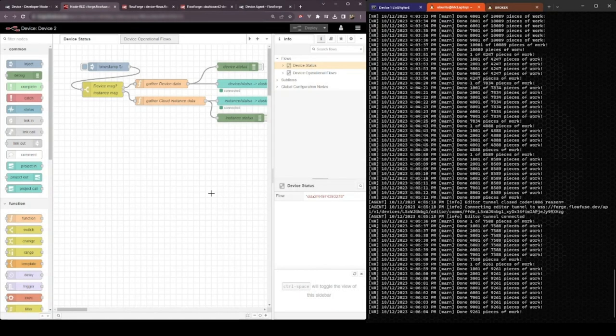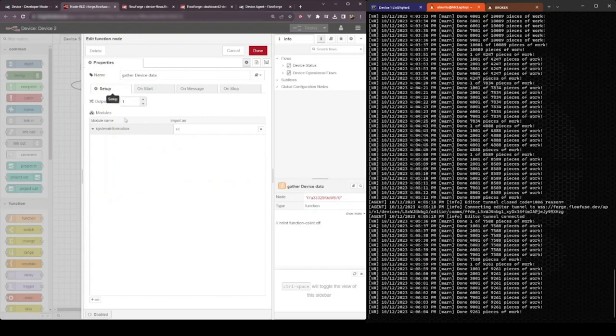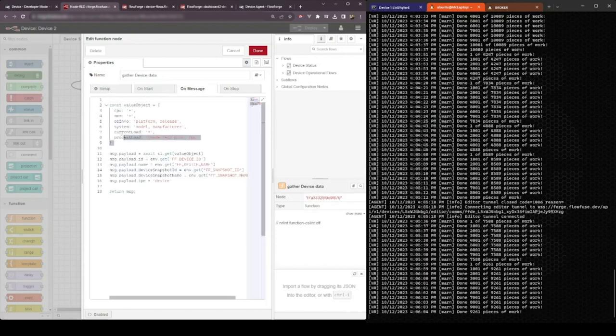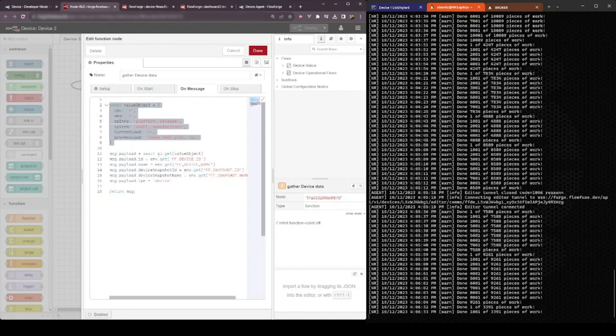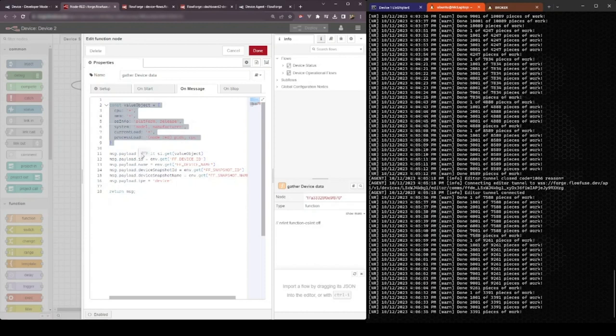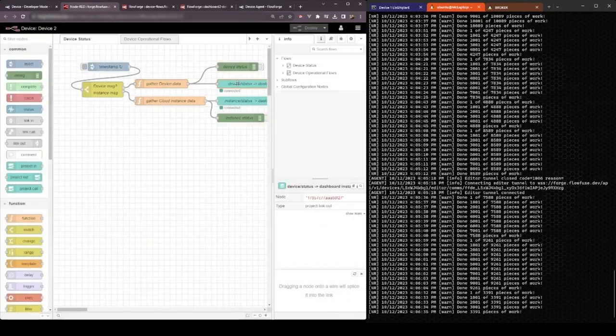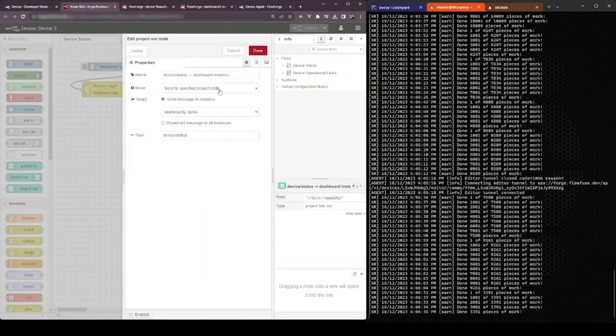Let's take a closer look at what the device flows are doing. This function uses an NPM module called system information to gather CPU and memory and operating system information from the device. It's written to the payload and returned in a message. That message is then transmitted over what's called the project node to a topic of device status.